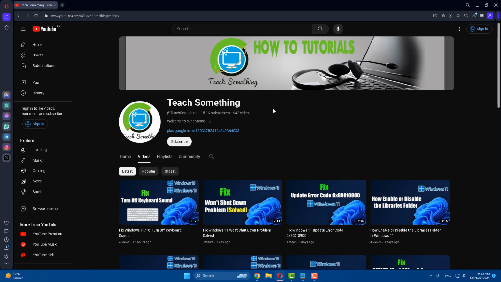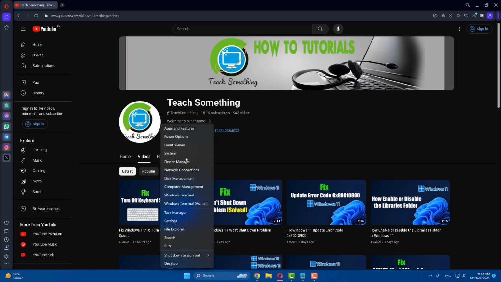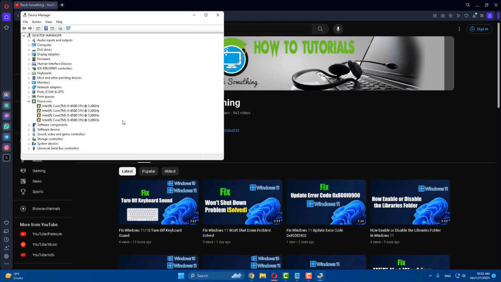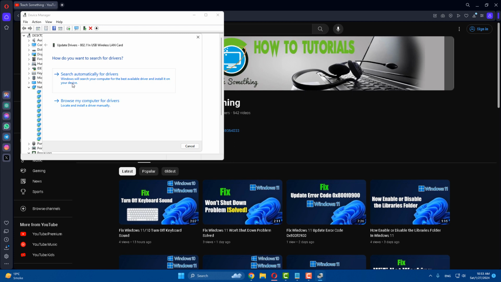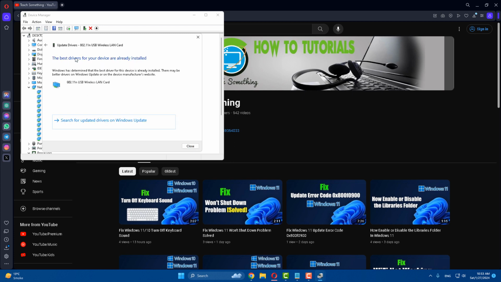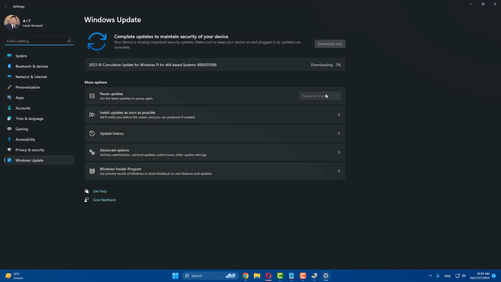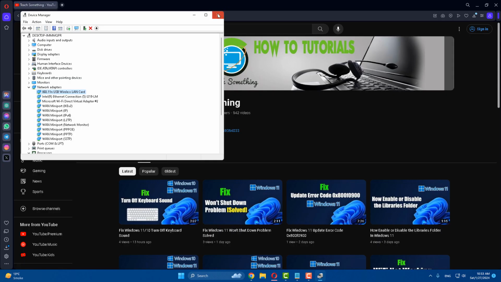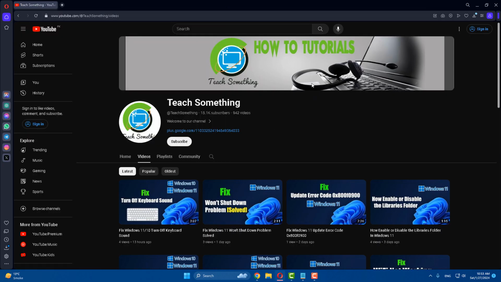But if your problem is still there, then you can try a third method. The third method is that right click on the start menu, go to your device manager. After that go to your network adapter and select a wireless USB driver, right click, go to update driver and click on search automatically for drivers from Windows Update. So click on it. If any download is available, then download and install in your PC. After doing this step, I hope your problem is fixed, but if your problem is still there, then you can try a next method.